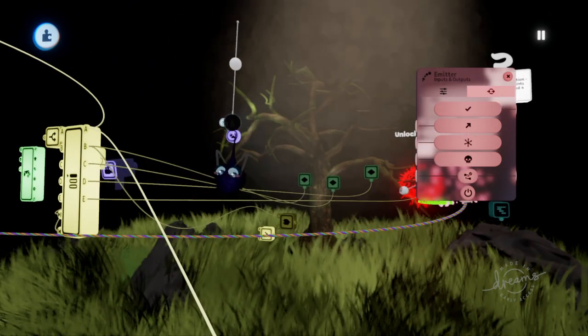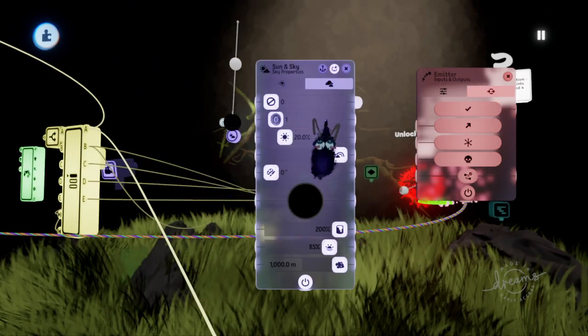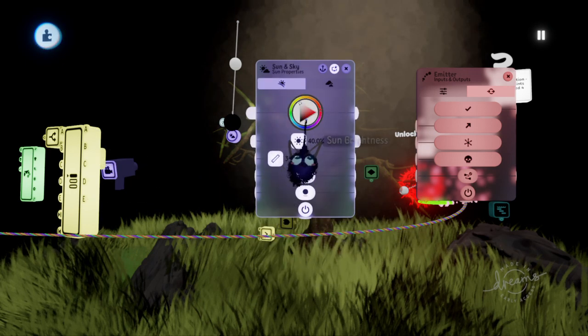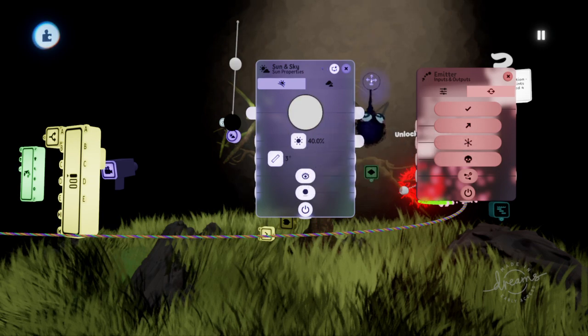The background is black. This is how you do that with the sun and sky, at least my way of doing it. Put it on these settings right here. And then to see things, make sure it's alright here, and then you can raise the brightness if you want to.